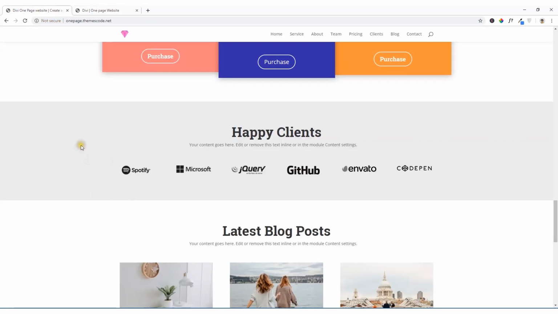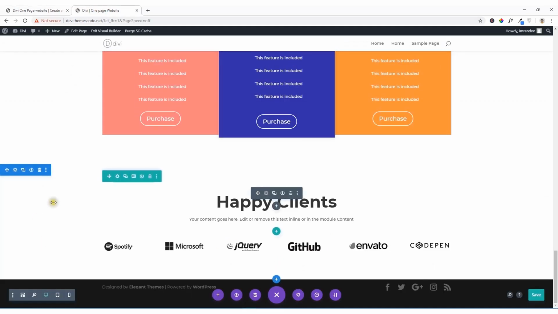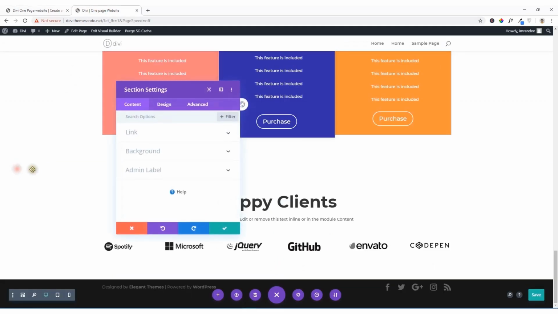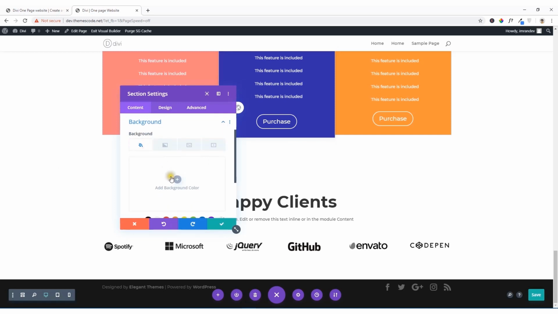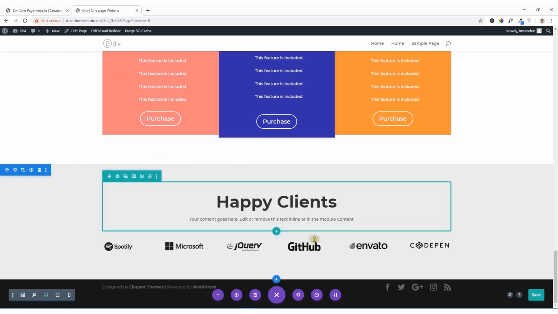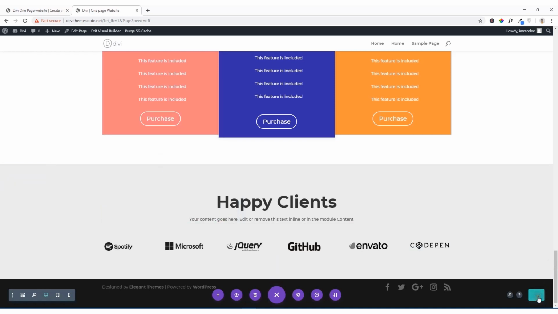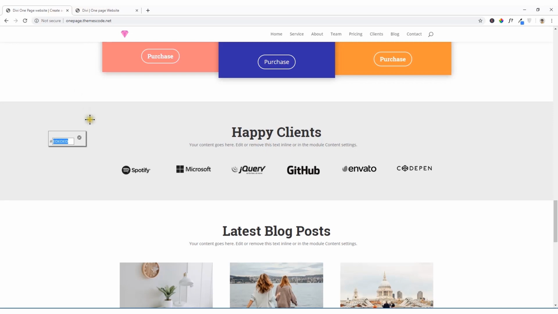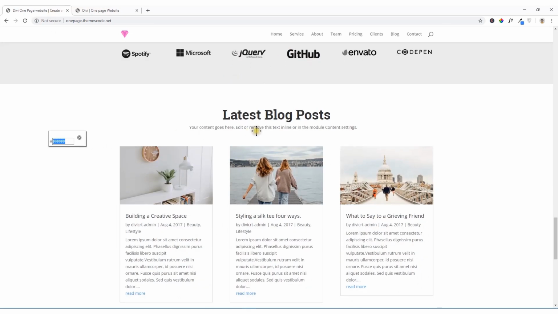Okay, almost done. And here you can see a section background color. So I'm just going to get the color code and just edit the section, go to the background, add background color. That's all. Just hit save.